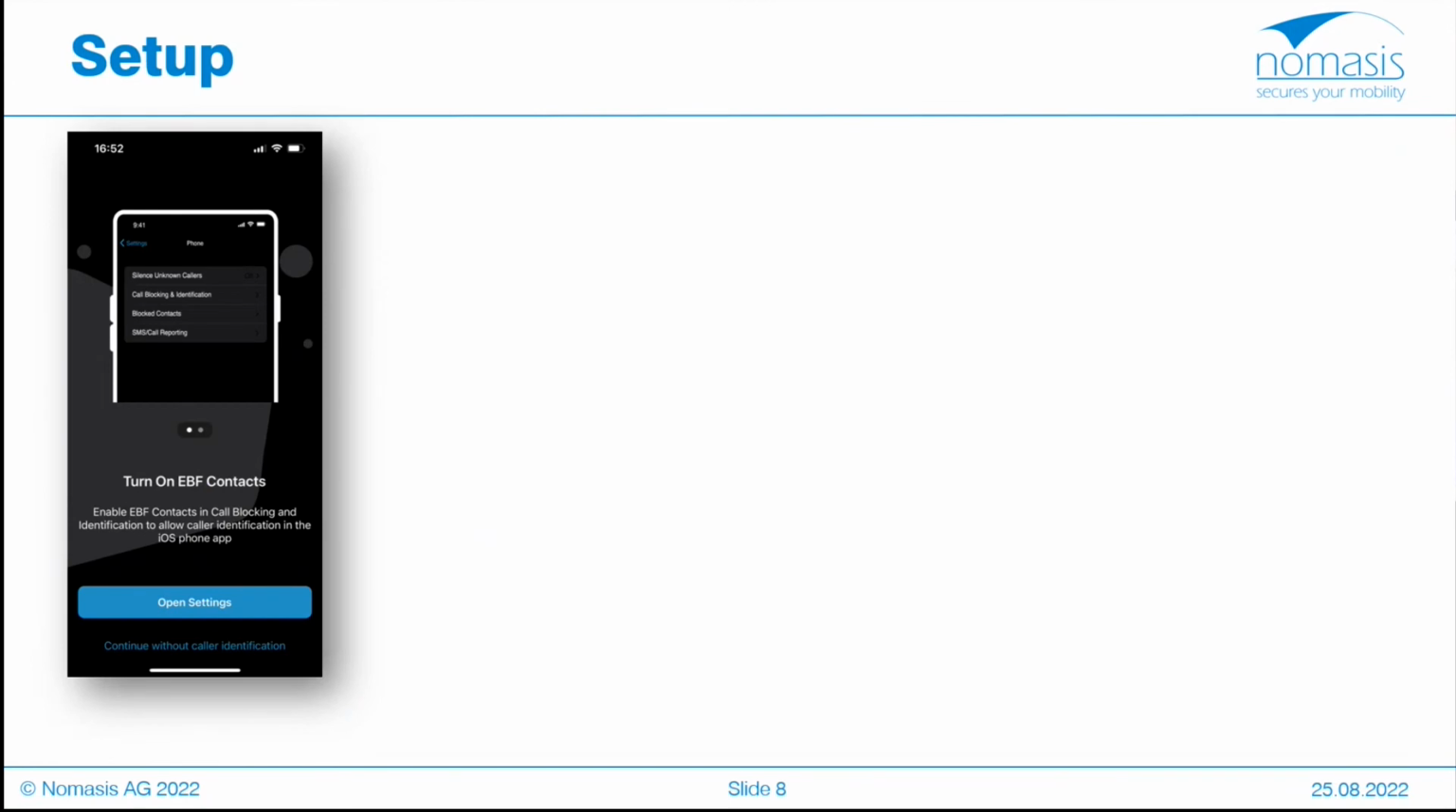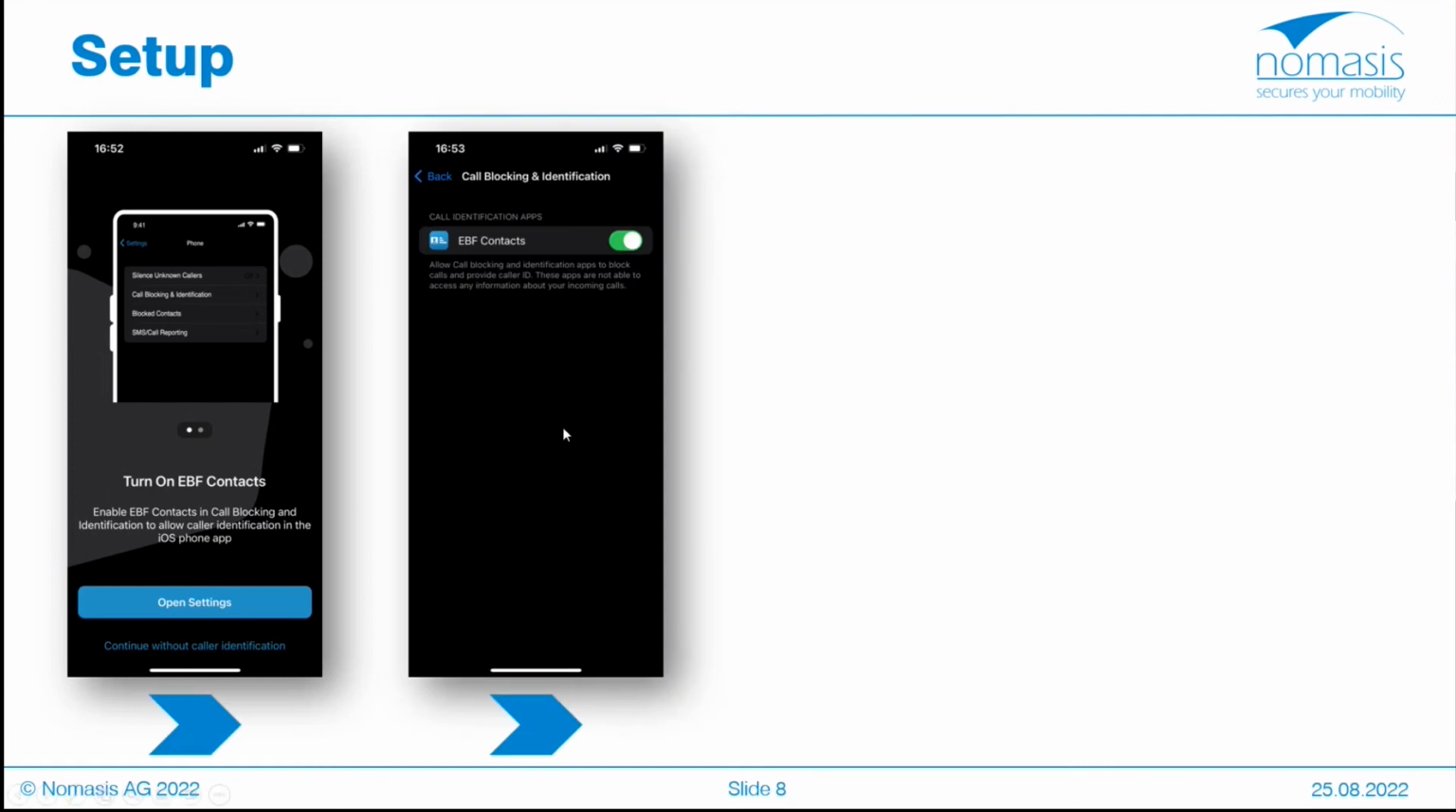Right, the setup on an end user's device. So let's assume we've done all the configuring. An end user downloads it or the app is pushed onto the device. The first time you open EBF Contacts, it's going to start with the setup of the caller identification. So there it just opens the settings. The end user either activates it or doesn't activate it. That's dependent on what the end user wants, but from my perspective, it really makes sense to enable it, to really have this caller ID lookup when somebody calls you, but it's not mandatory.